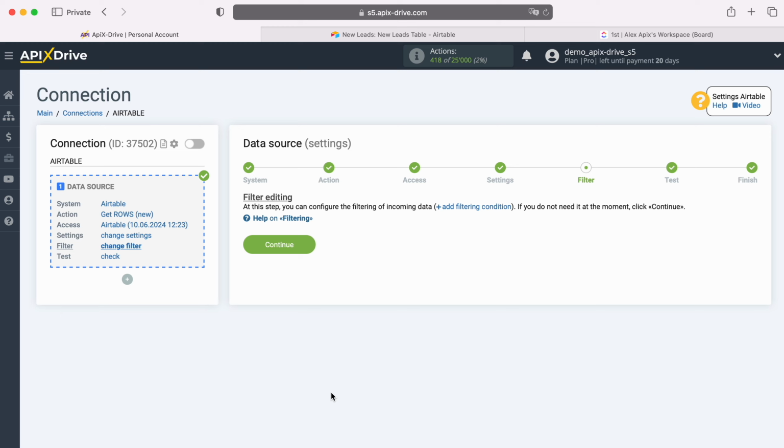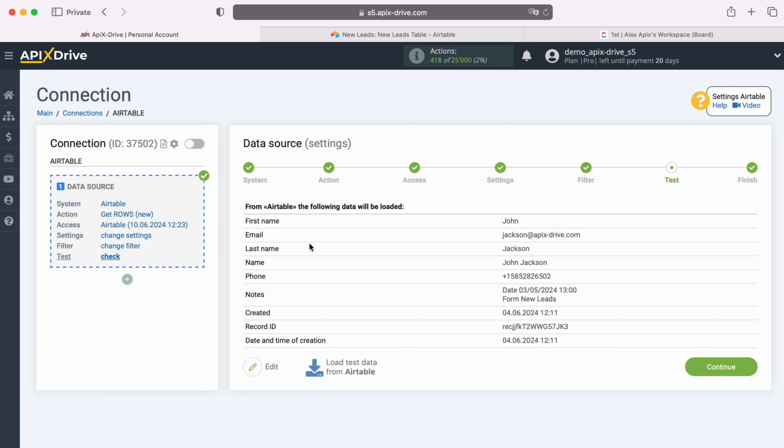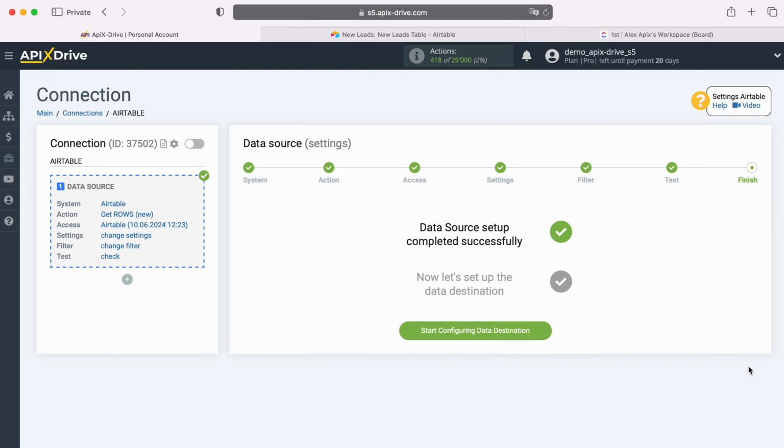At this stage you can set up a data filter. In this case there is no need for this, so just click Continue. At this stage, you see the data that is in the selected table in one of the rows. If you are satisfied with everything, click Continue. At this point, setting up the Airtable data source has been successfully completed. Now you need to move on to setting up the data destination.